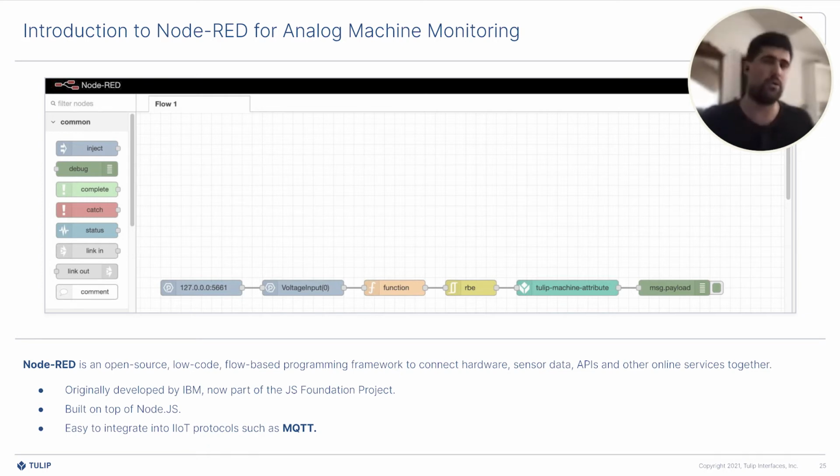But now I'm going to transition more to analog machine monitoring or legacy machine monitoring. I just want to quickly touch base on what Node-RED is, just so everybody's on the same page. Node-RED is a low-code, flow-based programming framework or tool that was originally developed by IBM, but now it's open source, part of the JS Foundation project. Basically, it allows an easy way for you to connect your hardware, sensors, and your cloud services like Tulip together to do machine monitoring without having to write much code. What you're looking at on the screen is an example of a flow where they were measuring some temperature, and then we're processing it and sending that data into Tulip.